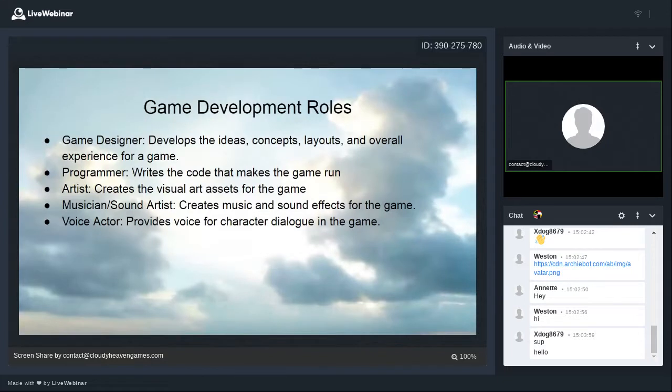The artist role, I think that's another one that has high visibility. They create the visual art assets for the game, and that can be 2D art, 3D art, or concept art that doesn't necessarily show up in the game itself, but might show up in promotional materials for the game, or the accompanying strategy guides or instruction manuals for games. So there's lots of different roles that are involved with that artist family of skills as well.